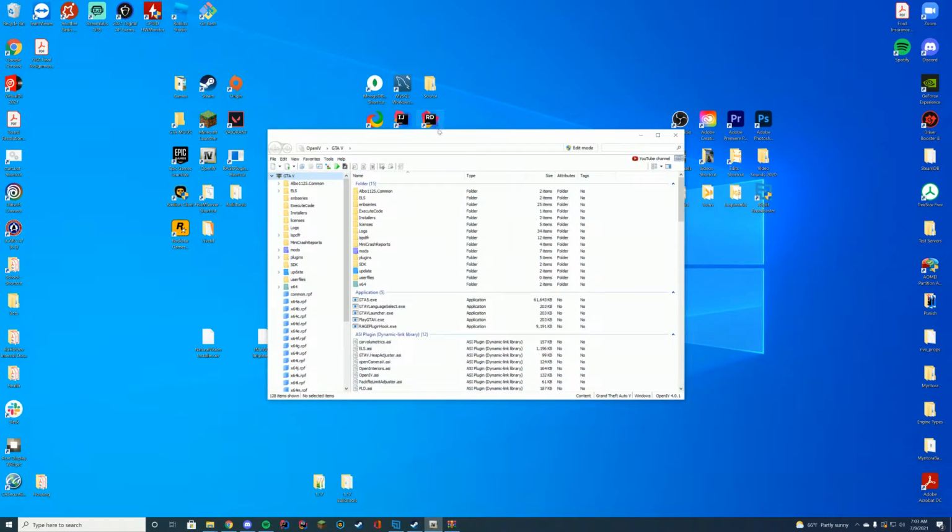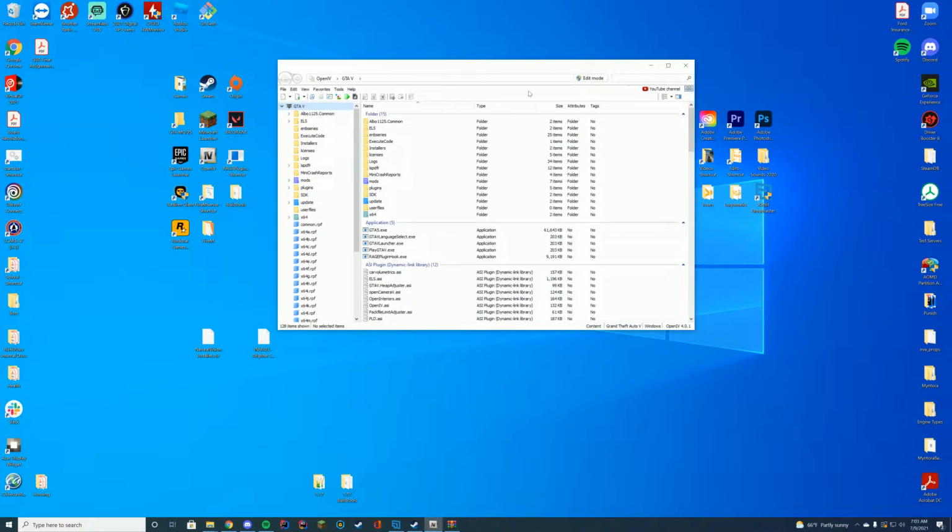So we're going to go ahead and open OpenIV. If you don't know what OpenIV is, it is a resource, or kind of an application, that allows you to edit GTA files, install custom cars, stuff like that. Make sure you go into edit mode. If it's your first time ever using OpenIV, it'll ask you to select your GTA directory. Go ahead and select that and open it up. It will then ask you to create a mods folder, and it will create one for you. So all this is going to be installed in the mods folder.